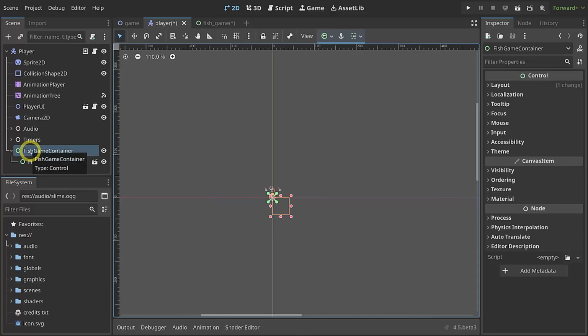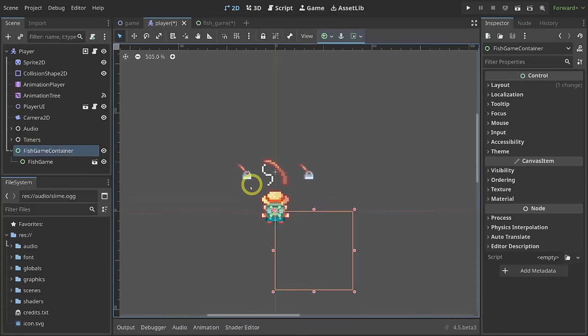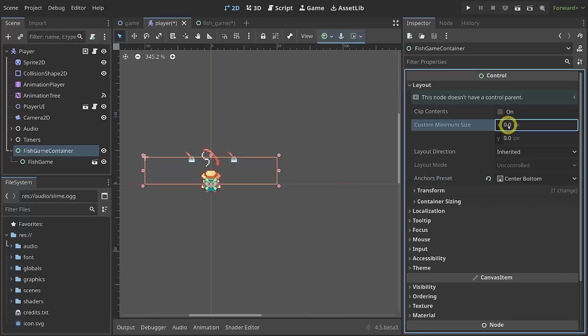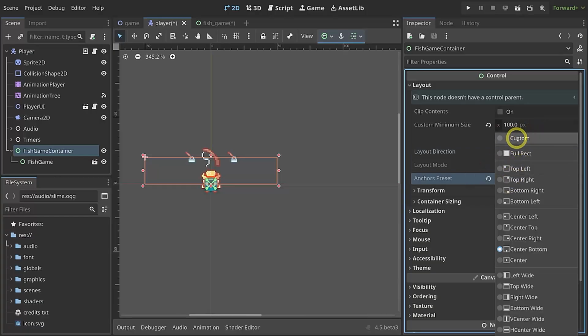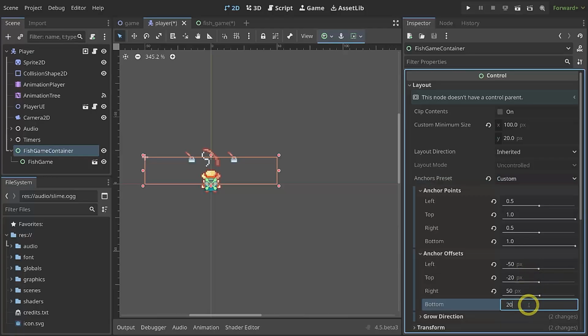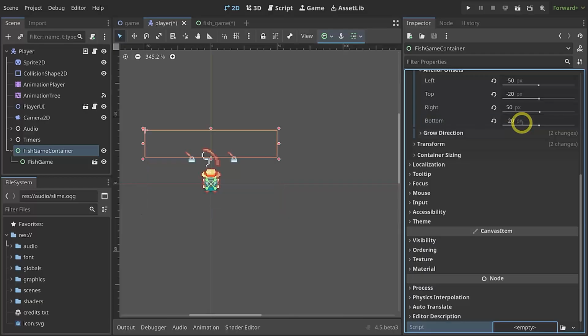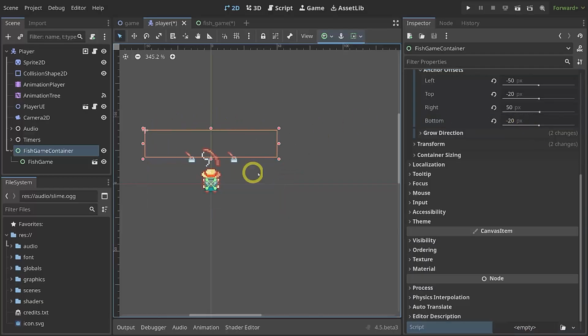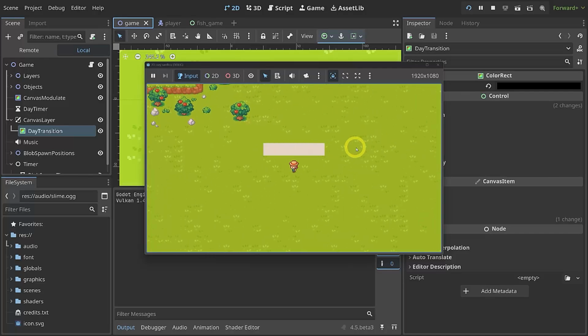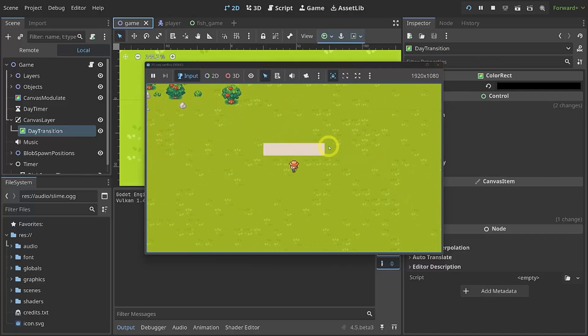The only thing that this fish game container is going to do is to give a space to the fish game. The anchor preset should be center bottom. That way we are already here. I want to set a minimum size of 100 by 20 pixels. Then I can change the anchor preset to custom and add some padding at the bottom. Let's say 20 pixels, actually negative 20 pixels. That way we are on top of the player. With that, inside of the game, we can see the white box on top of the player.